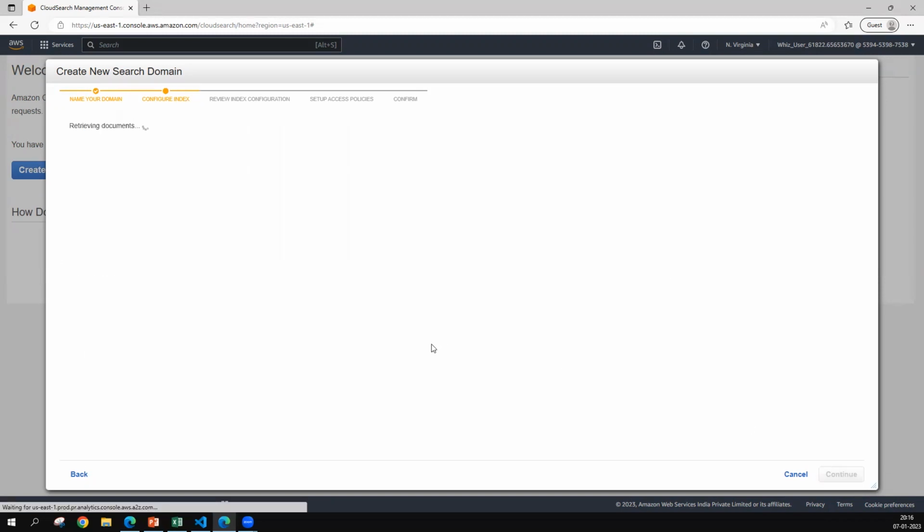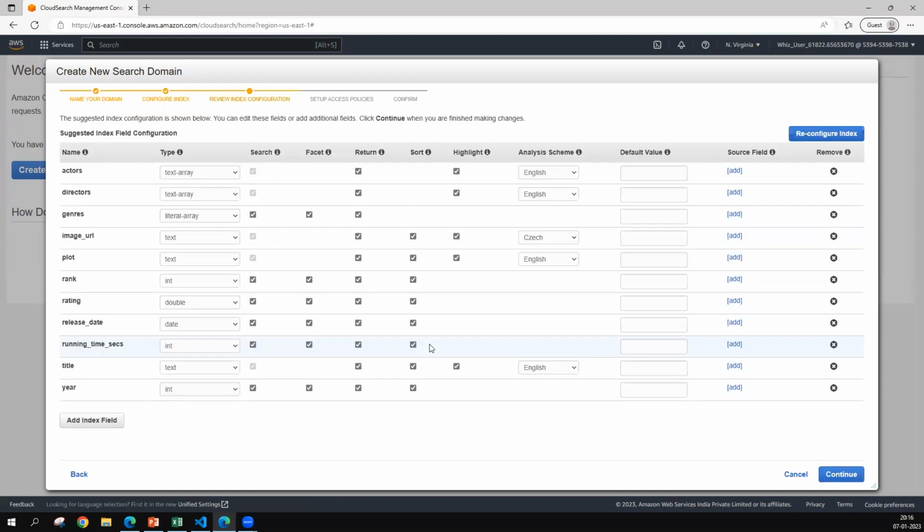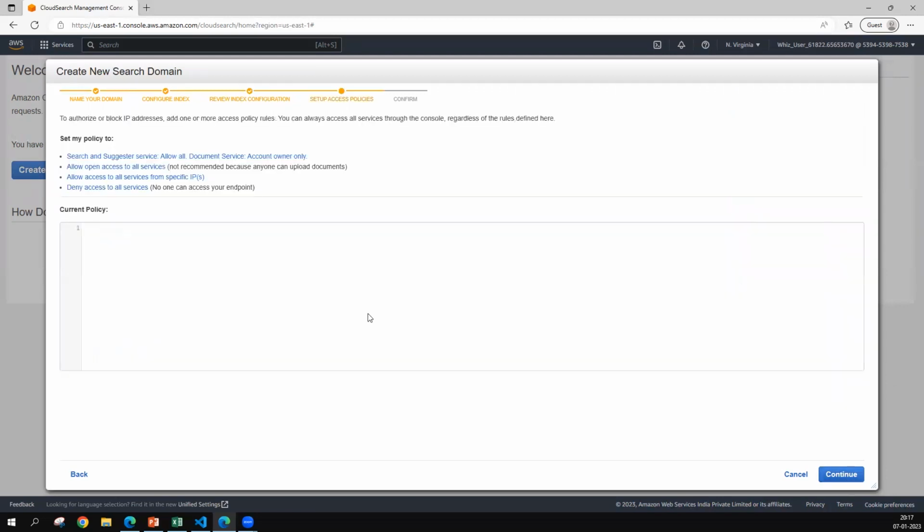So it will be retrieving the documents and it will be showing the index configuration, like what all the indexes are available inside the file. Here you can see actors, directors, genres. So these are all the index field configurations available inside the data. Amazon CloudSearch will automatically suggest the index configuration as well. So here you can easily update the resources accordingly. For now, I'm not modifying any of the things. I'm just keeping it as default and I'm clicking on continue.